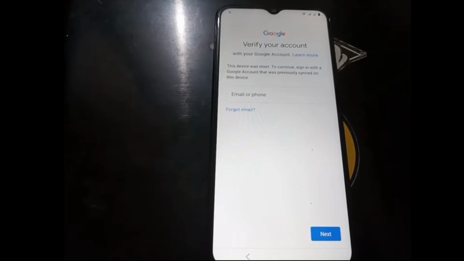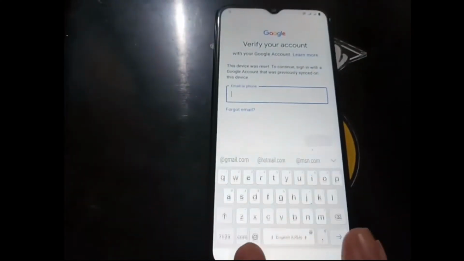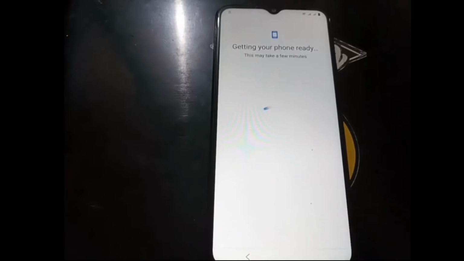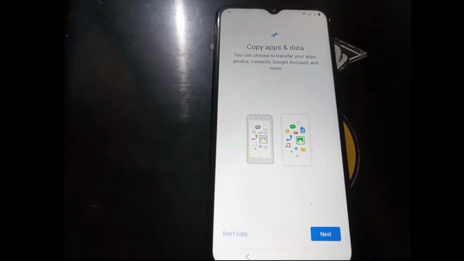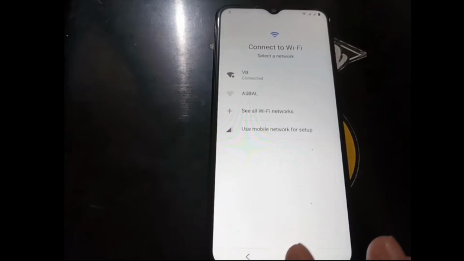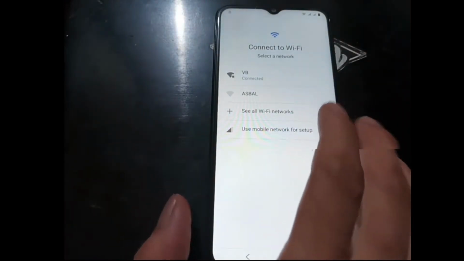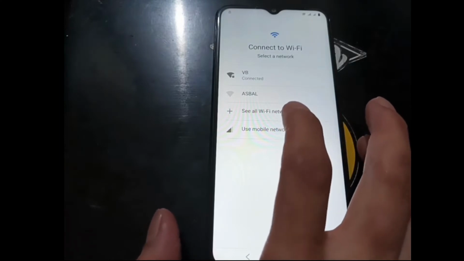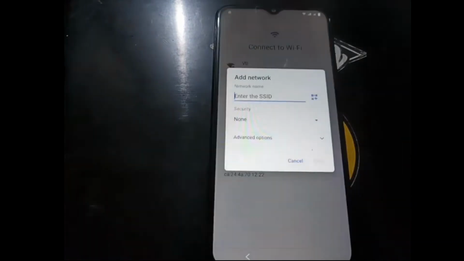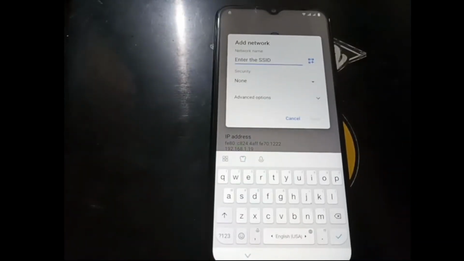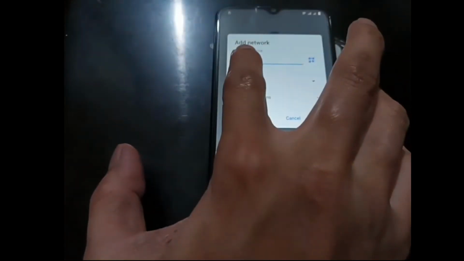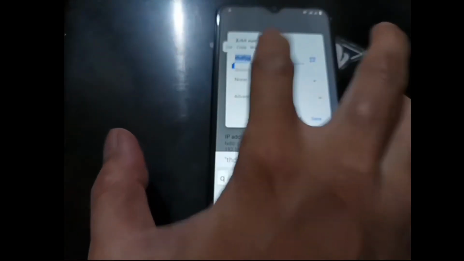You can see right here we have a pattern or email. So go back to the screen where you have the Wi-Fi connected. Sorry, go back again. You can see right here we have Wi-Fi, and from here select see all Wi-Fi networks and then add new network. It will ask you to enter the SSID. You can type any character you want, then block the characters and select the websites.